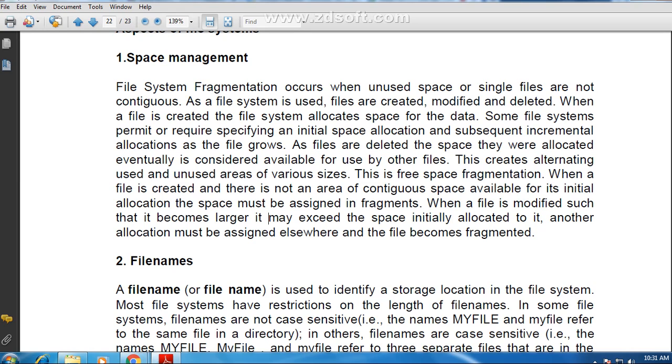Now what happens in space management? Suppose you have created a file, for example a Word file, and you have created one page of your biodata. After some days, after 4 months, 5 months, or after one day, if you want to add a second page in that particular file, then it is possible, you can add the second page. So this is nothing but space management.